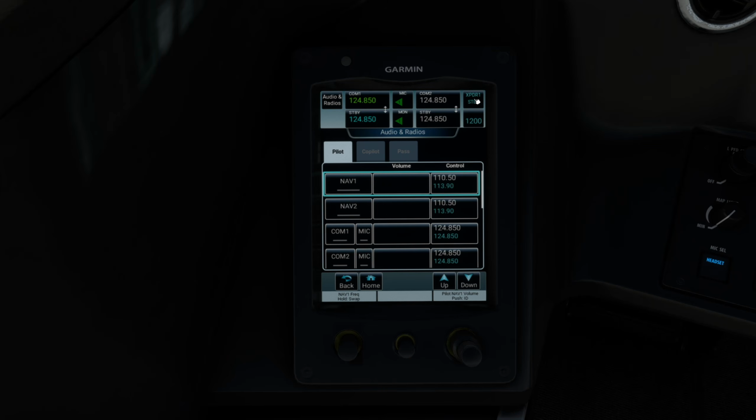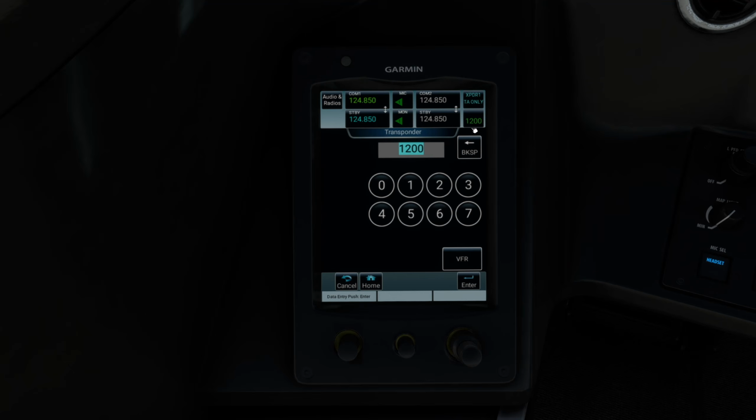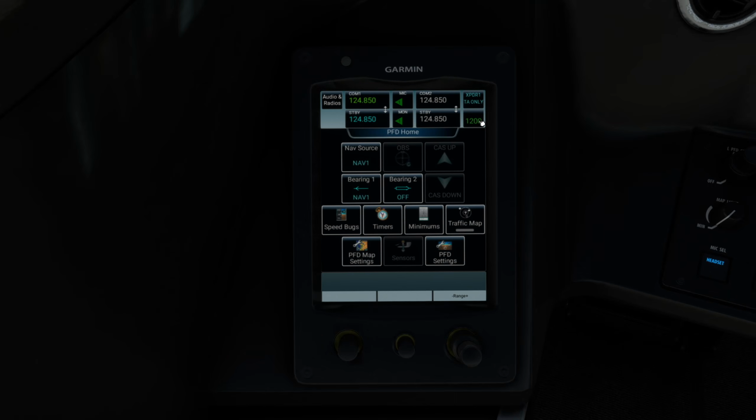You also have your transponder information up here. So your different modes for the transponder, and then if you want to, or when you actually do need to change the code depending on what ATC tells you, then you enter that in here, hit enter, and then that will populate up here in the top right portion of this screen.